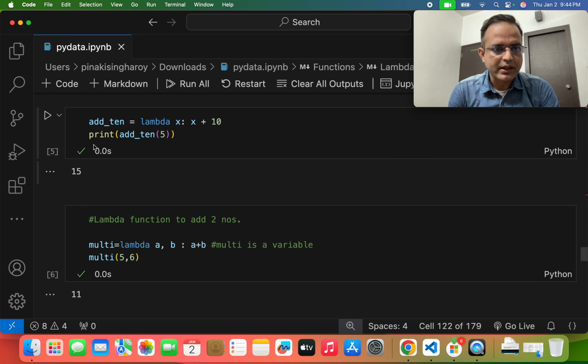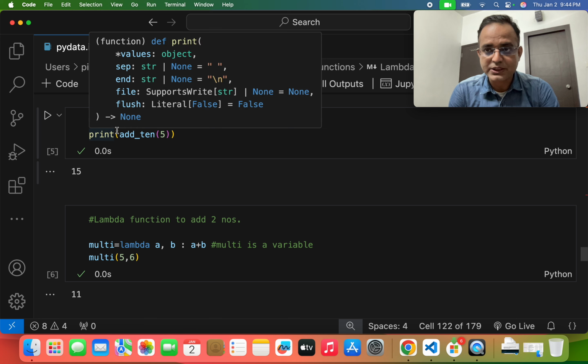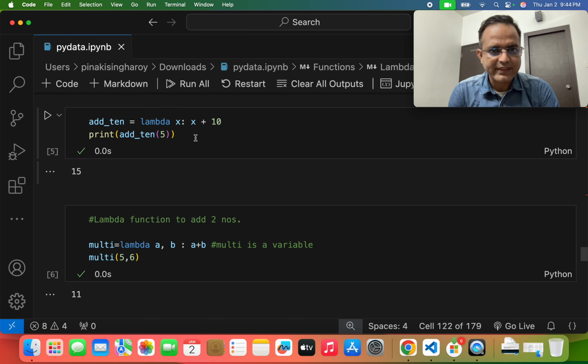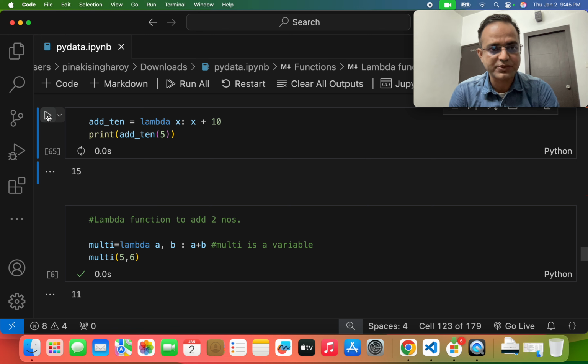Then after that we take one variable, add_10, equal to lambda x: x + 10. Then we print add_10. We call this variable, and inside the brackets we pass the value 5. This 5 goes into add_10 and is passed to the lambda x, so right now the value of x is 5. 5 plus 10 gives the output 15.